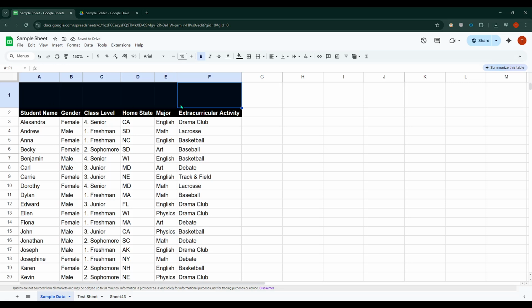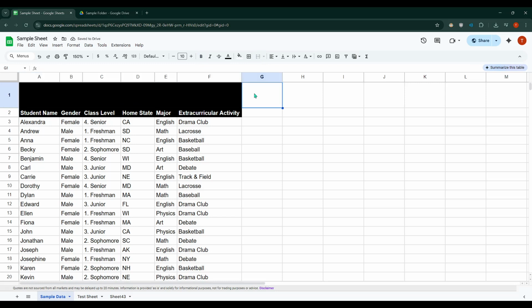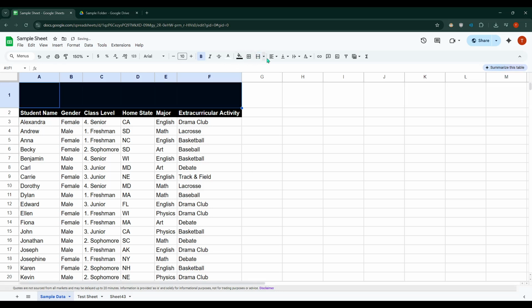Next, we'll merge the cells in this new row to create a single large cell for the header. Begin by clicking on the very first cell. Drag across to ensure all the cells in that row are highlighted, and then navigate to the toolbar at the top of your screen. Locate the Merge Cells icon and click on it. This will combine all the selected cells into one, providing a seamless look for your header.